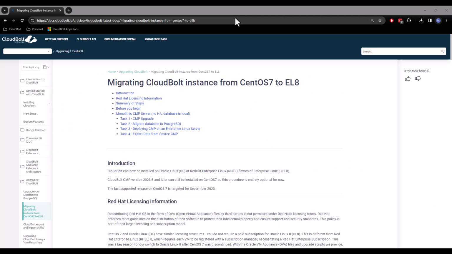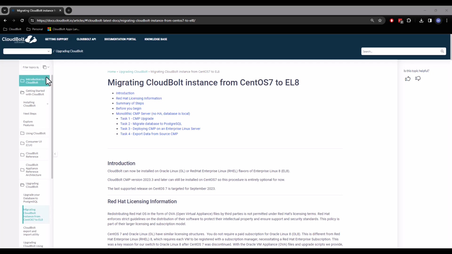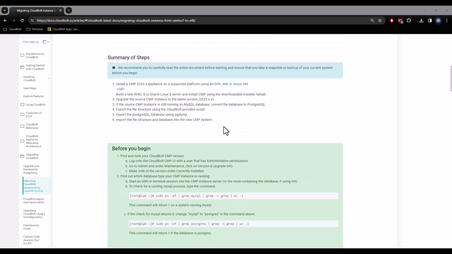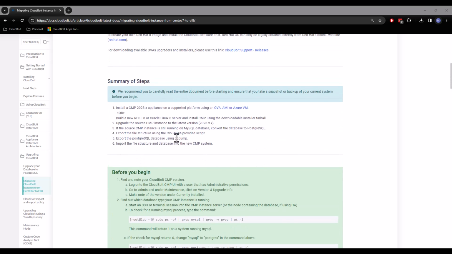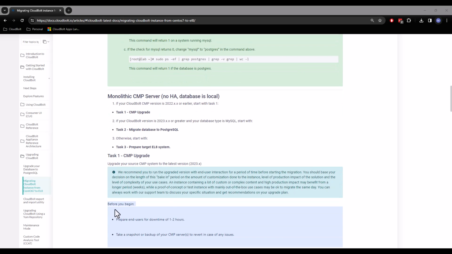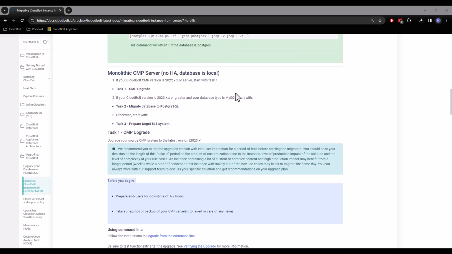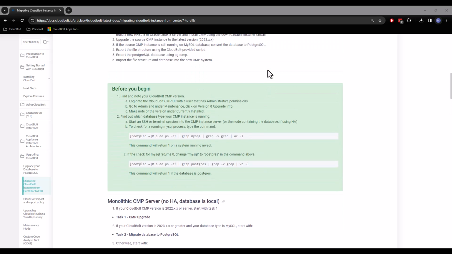All right, so let's go ahead and start with the background here. So we're looking at the migrating CloudBolt instance from CentOS 7 to Enterprise Linux 8 article. So you can find this in the CloudBolt documentation. If you look on the left-hand side, go down to upgrading CloudBolt, and then look for that migrating CloudBolt instance from CentOS 7 to EL8 article. The summary of steps section here is kind of what I use to build my agenda, as we were just talking through. So we're going to be working through this, kind of going through all of the steps that are included here. We'll probably be bouncing back and forth to this article for the entire thing.